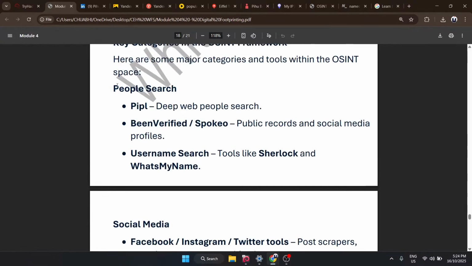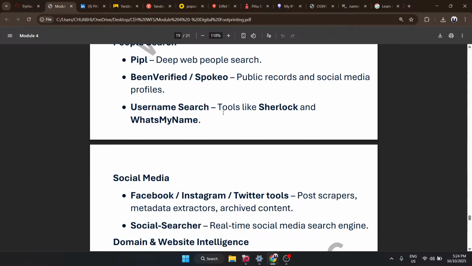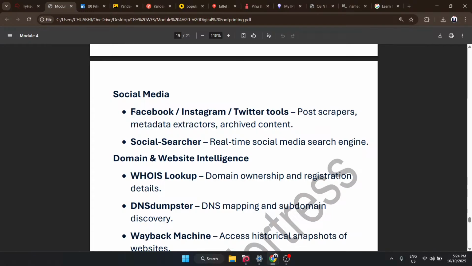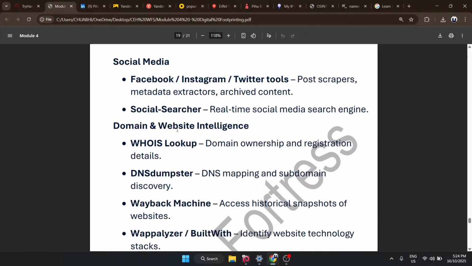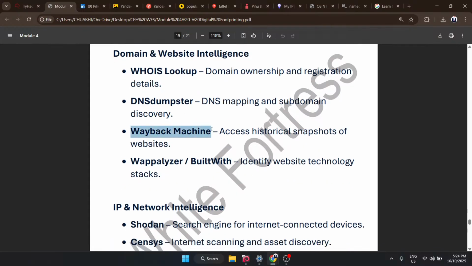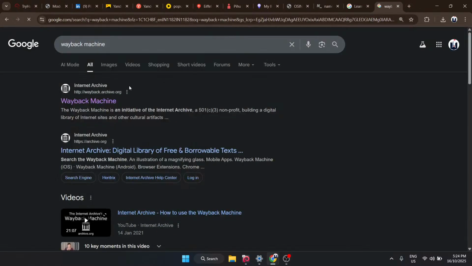Here you can see for people search, we can use people. That's another web people search. Next, Spokeo tells about public records and social media profiles. For username search, tools like Sherlock and WhatsMyName can be used. Social media platforms like Facebook, Instagram, Twitter, Social Searcher can be used for gaining information on a specific person. For websites, you can use Whois Lookup, DNS Dumpster, Wayback Machine. Okay, this is a very good tool, Wayback Machine.